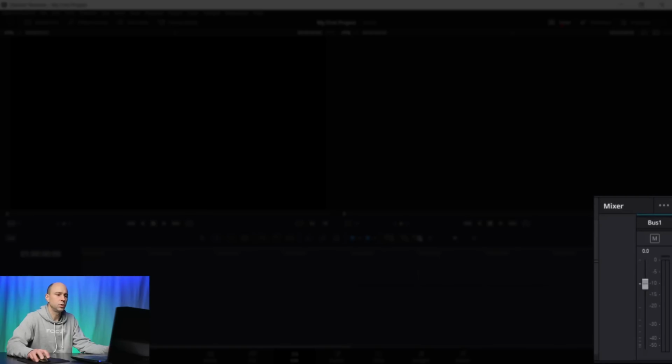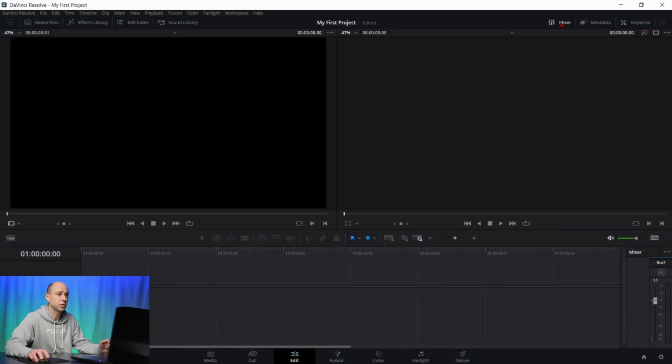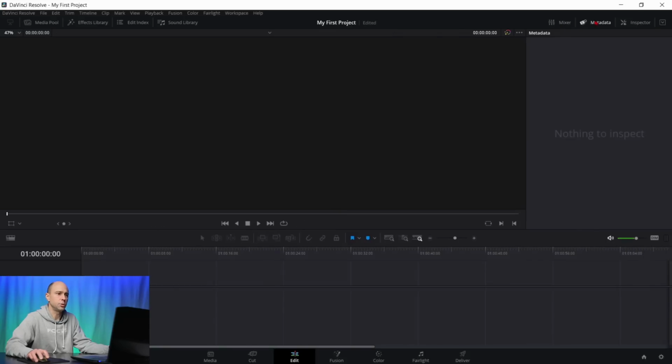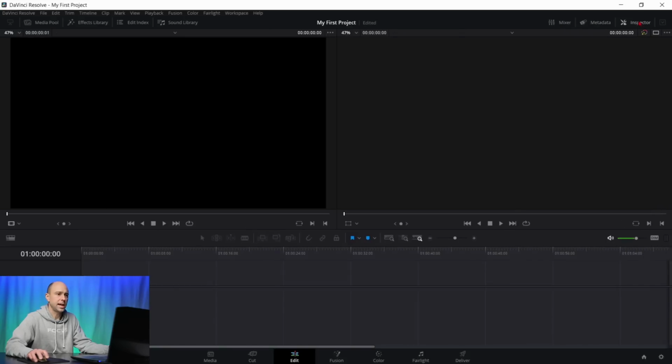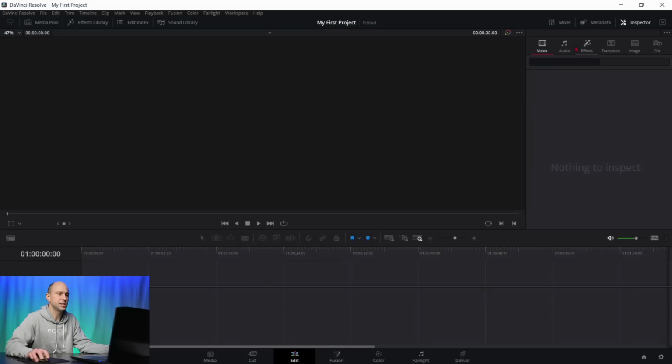Across the top, you've got your project name, and then over here we have our mixer, which if you open that up, that's going to give you audio information, show you some faders along with your levels of your audio clips. Next, you've got metadata, where it'll show you metadata for any one of your clips. Last here, you have the inspector. And again, we're going to cover this in more detail, but this is super useful.